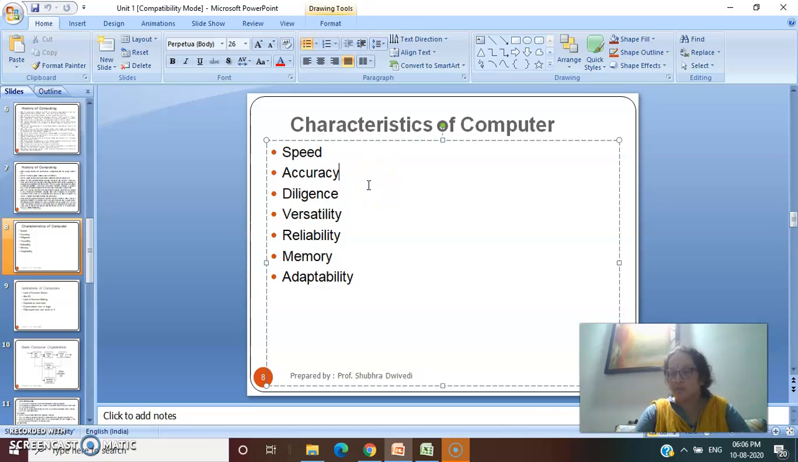Obviously human error can be there. Suppose as a person you used the sum formula instead of average, then obviously you will get the wrong result. So the input depends upon the user. The way the user gives input, the output will come out in the same way.